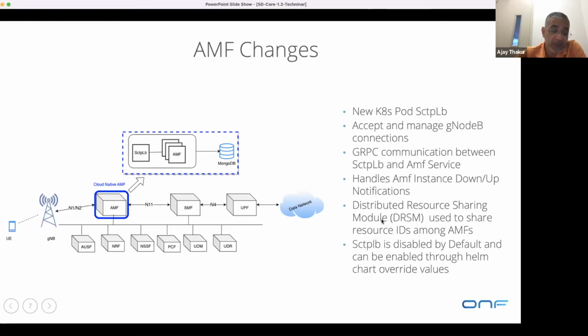When you have these multiple AMF instances coming in, the first challenge we get is how do we make sure that all the IDs assigned by an AMF are unique and not colliding with the IDs assigned by another AMF. That's where we have introduced this DRSA model, which makes sure that the IDs assigned to each AMF are unique. The IDs include the NGAP ID or maybe the TMSI. Those IDs are going to be unique.